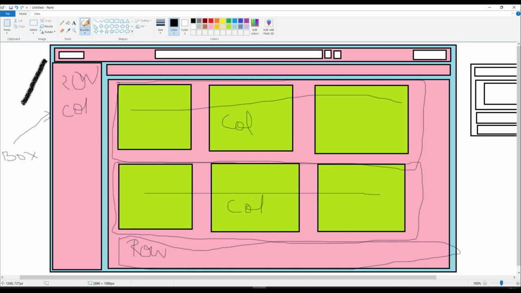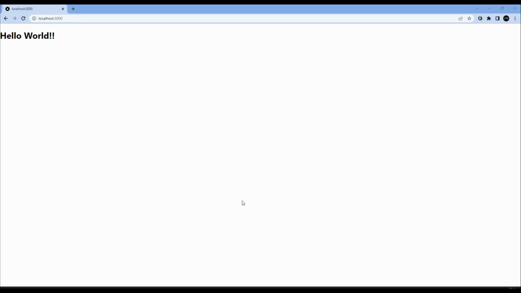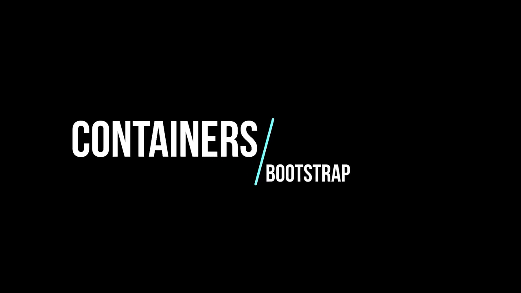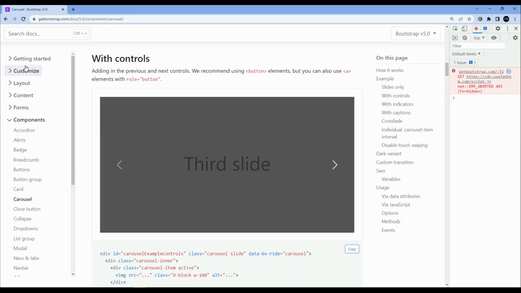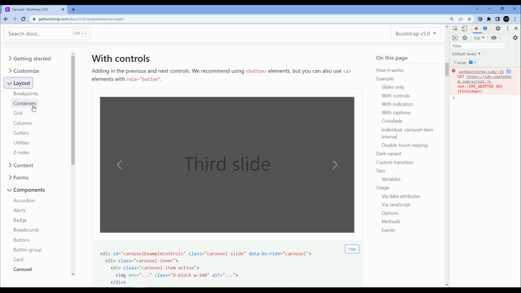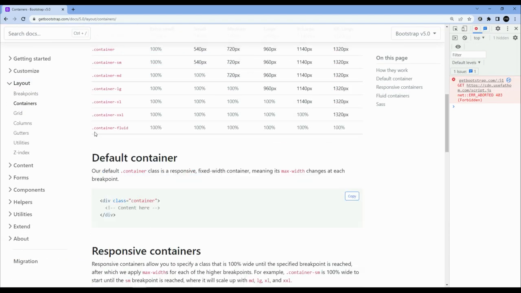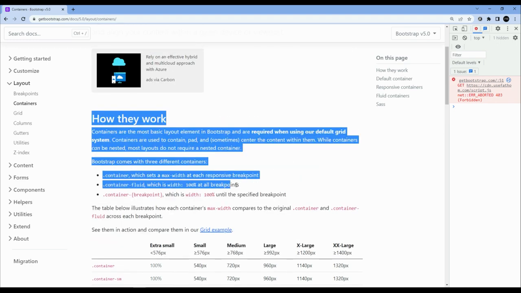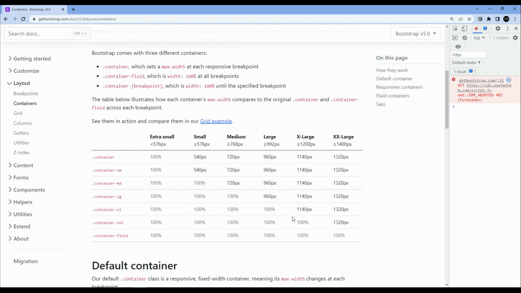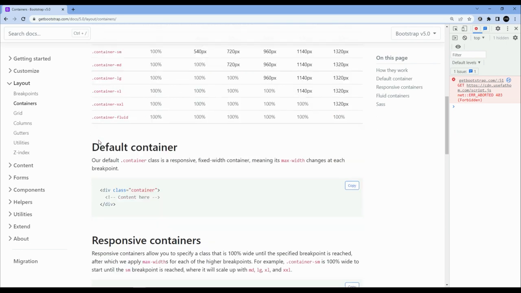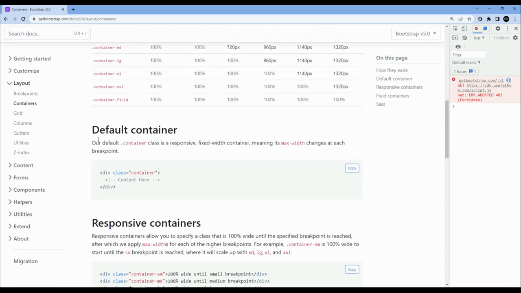With that super fundamental understanding, let's go and look at Bootstrap to see if it can help us with rows and columns. Fortunately, Bootstrap does provide us containers. I highly recommend that you read through the documentation if you have time. However, in this tutorial, I'm going to give you all the understanding that you need to build any responsive app that you like.